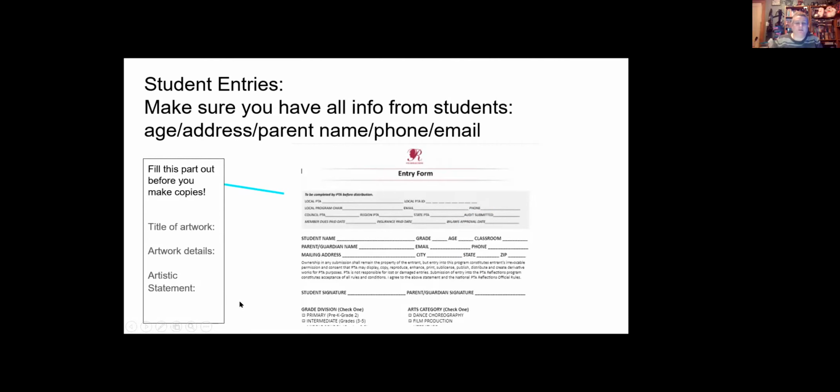So the student entry form looks like this. The top portion that is gray is all your information. Fill that out first, then make copies, and then give it to your students or your teachers or whoever's going to collect the information, if it's you. Also on this form, the title of the artwork is very helpful.